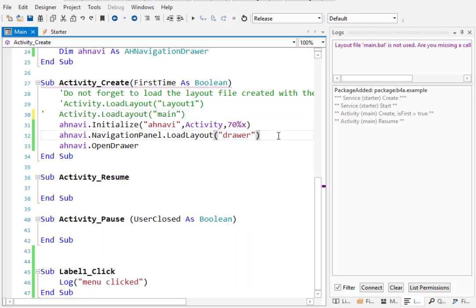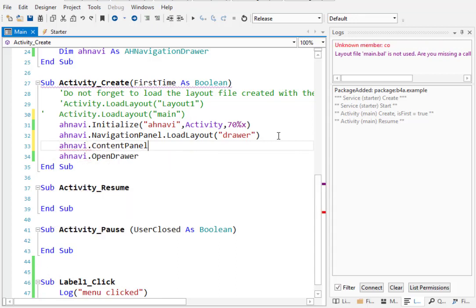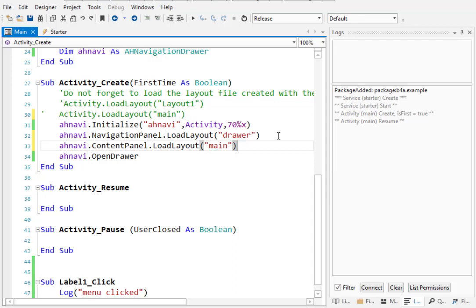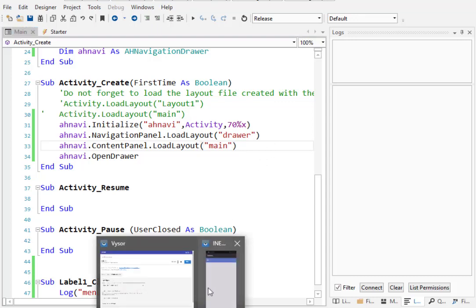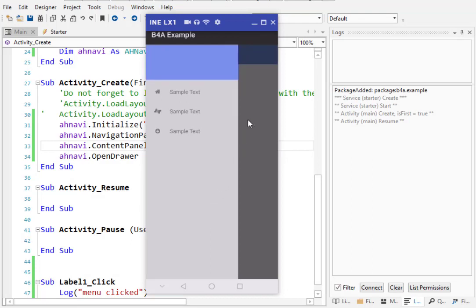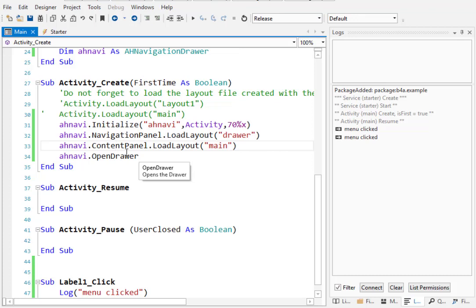And instead, I add one line here. ah.contentPanel.loadLayout. And this way, I load my main layout. This way you can solve that problem. Now let's see if we can log anything. Okay, it's working. Very good.